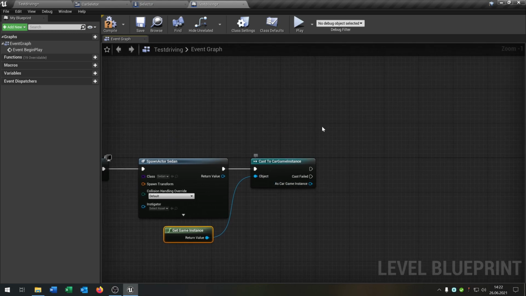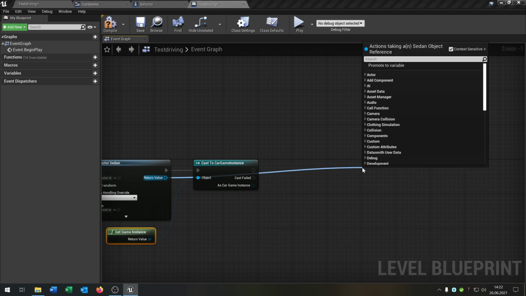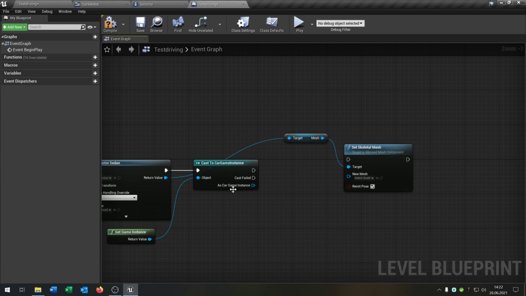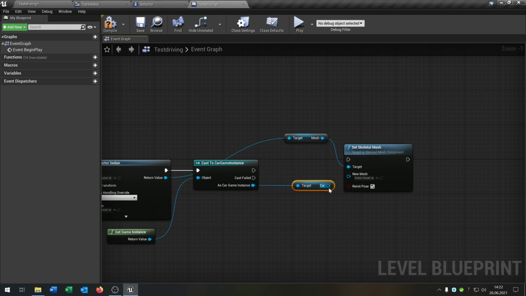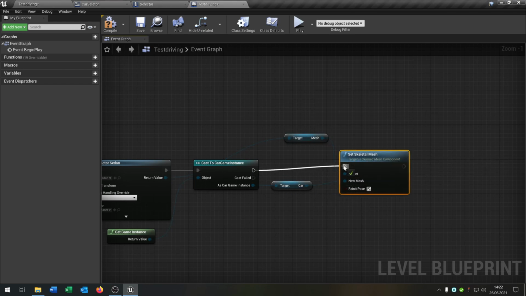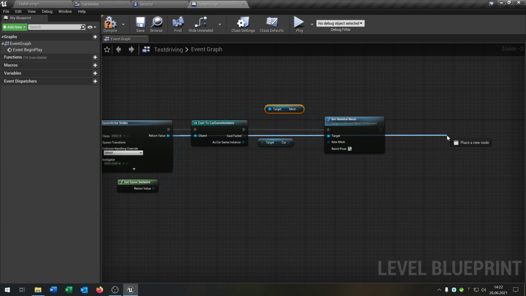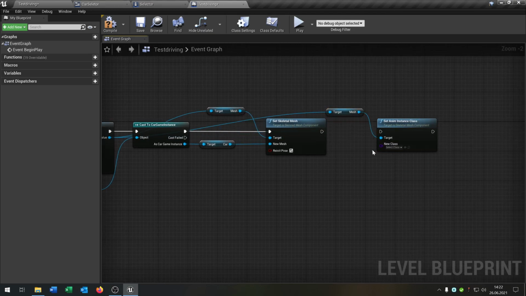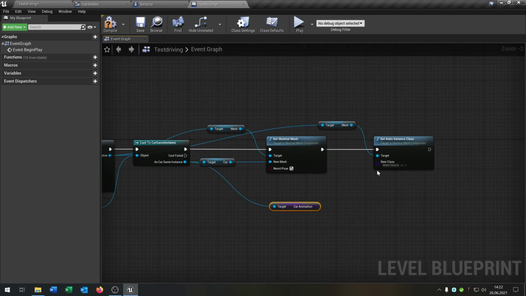So, and now what we have to do is we say go from the return value and say set skeleton mesh, like that. And the new mesh will be get car inside here. And as well, we need this for the car animations, so we go as well inside here, set anim instance class, like that. And as well, from the instance, we say get car animations, put this inside here.